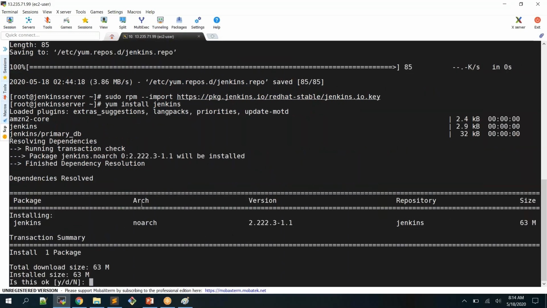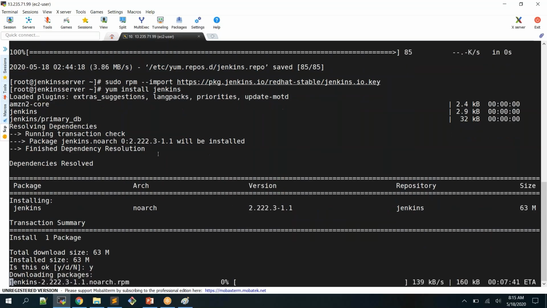You can see here this time it has identified the Jenkins packages. Would you like to install it? Yes, I would like to install it. And it takes a while to download and install on our Linux system.